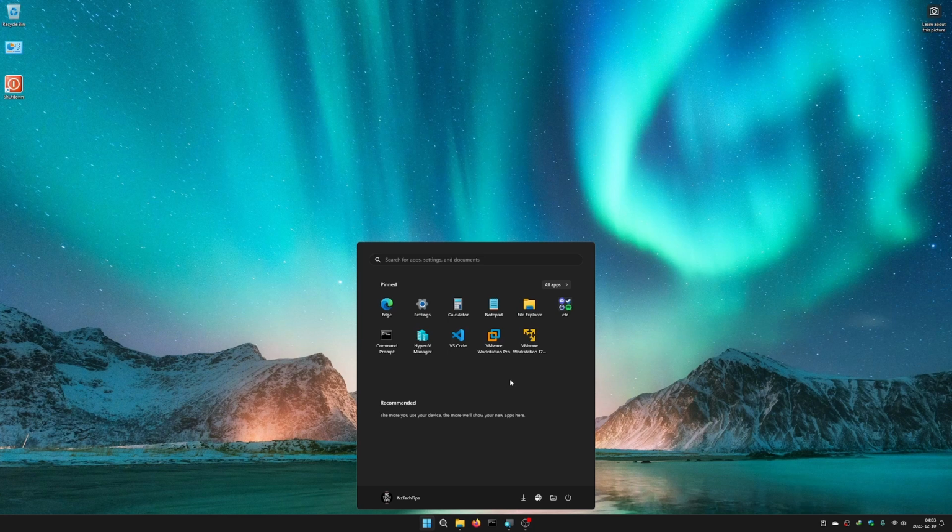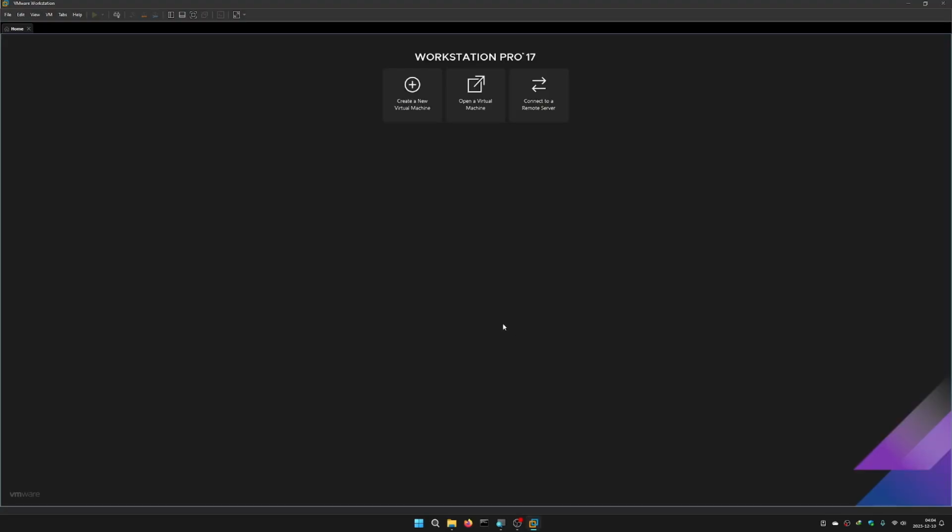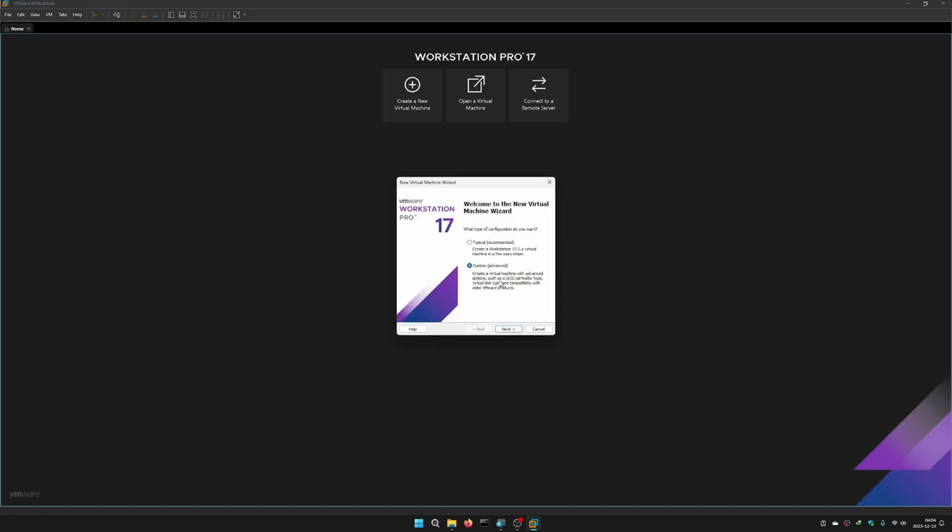Today I'm going to show you how to create virtual machines with VMware Workstation Pro or VMware Workstation Player. The Pro version is just a more feature-rich version, so we're going to use that one today. If you don't have a license for that, you can just go ahead and create your virtual machine in VMware Workstation Player. When the program is open, let's go ahead and click on the plus sign and choose custom advanced because we want to customize our virtual machine as much as possible.